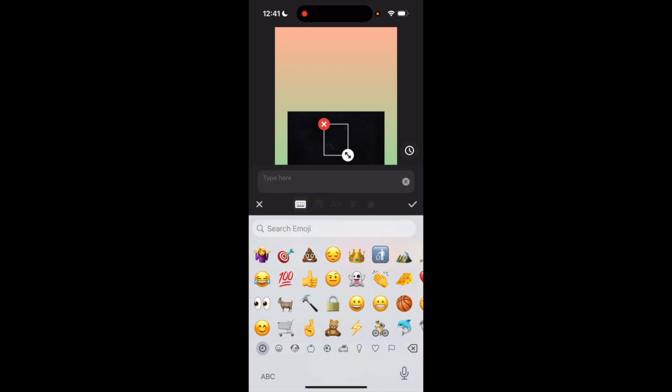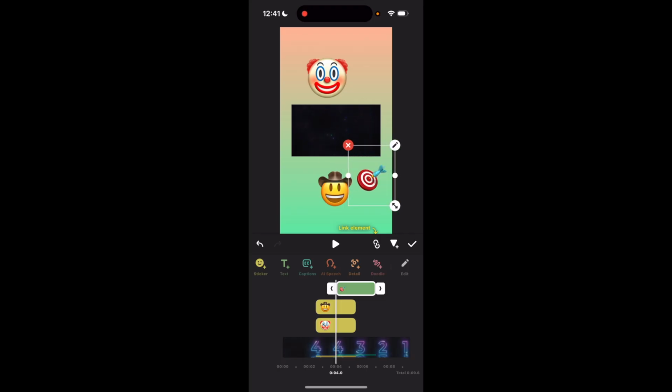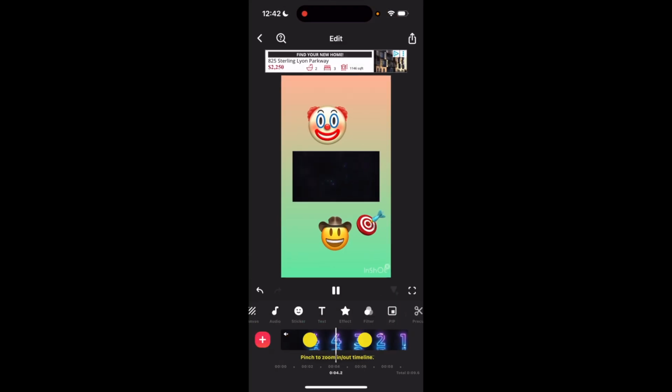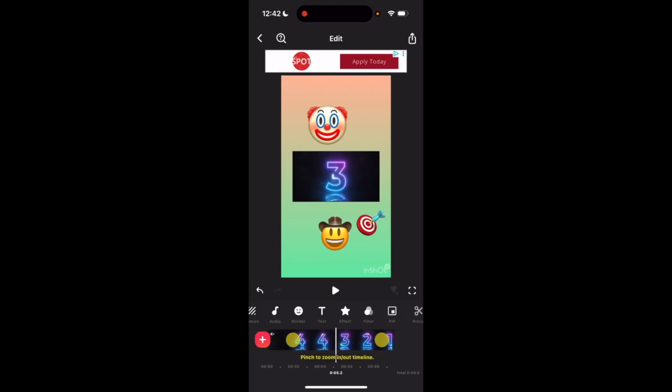Go ahead and select an emoji. So if I want this one right here, I can go ahead and do that. Press on the check mark, play the video, and then the emoji's added once again to the video. So very simple, very straightforward. That's how you guys can add emojis to a video here on InShot.